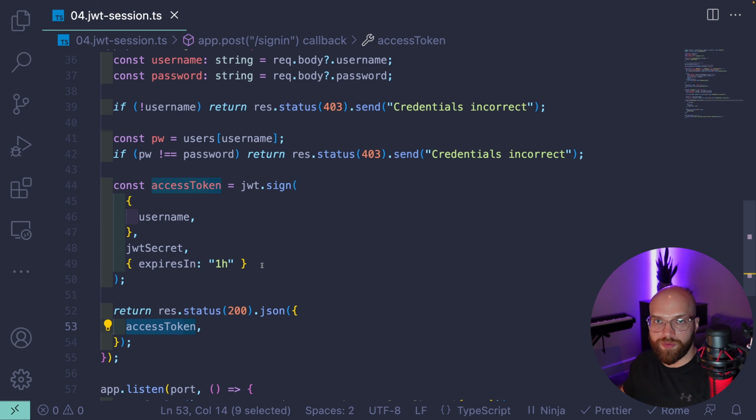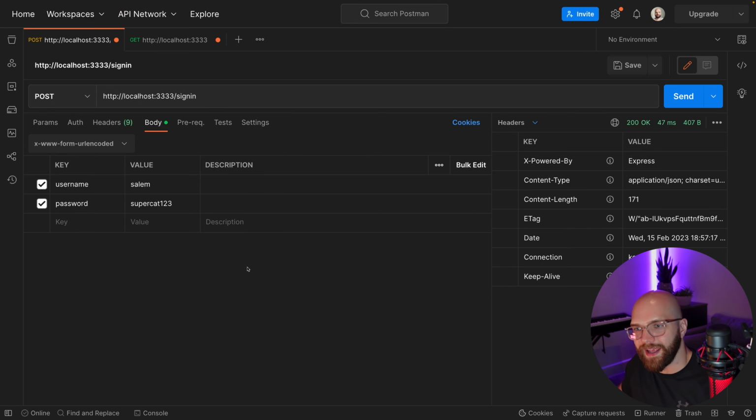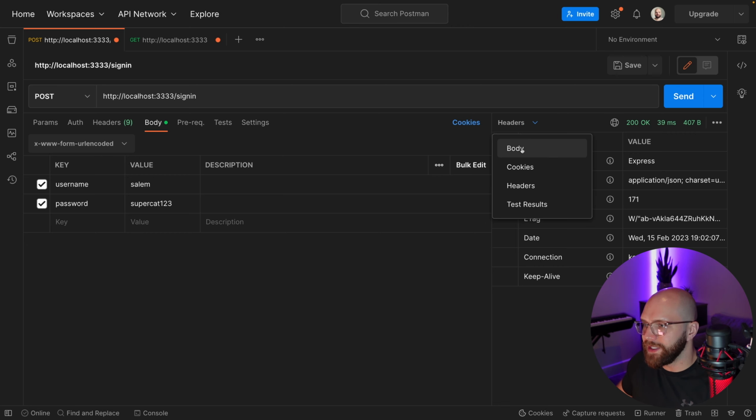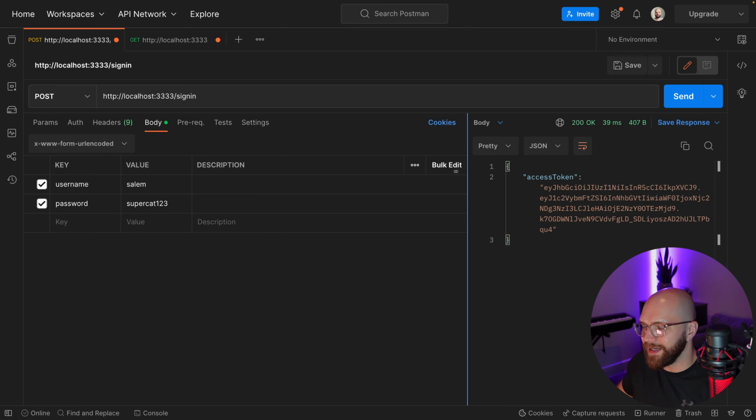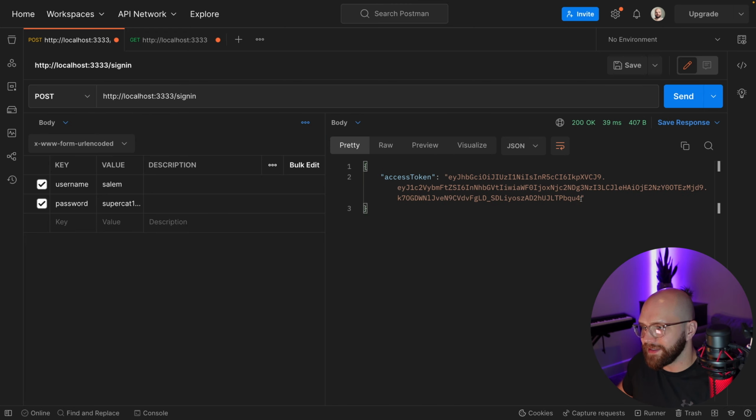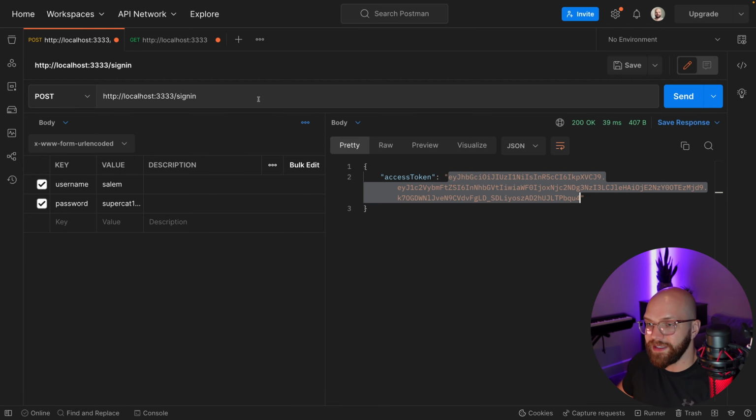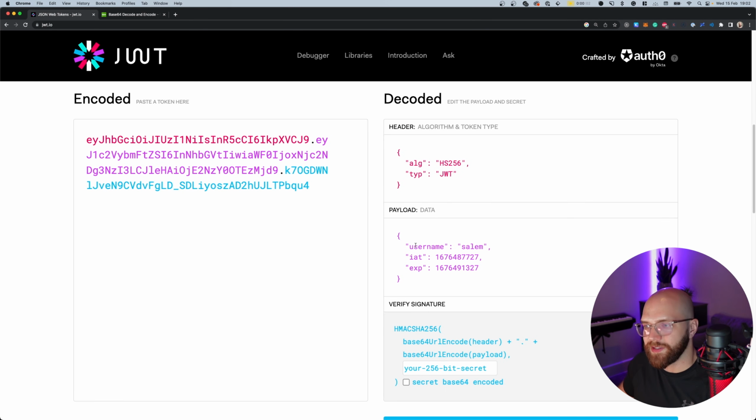Let's go to Postman to see it in action. So here's our Postman, and we have pretty much the same routes. We can do a post request to the sign-in endpoint. Here we go. And if we check the body here, we see that the body received is the access token. So the access token, we can view it and see what's inside. You see here that we have username, Salem, and an expiration date, which happens in 1 hour.